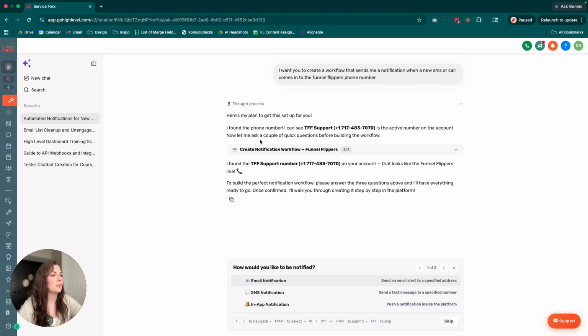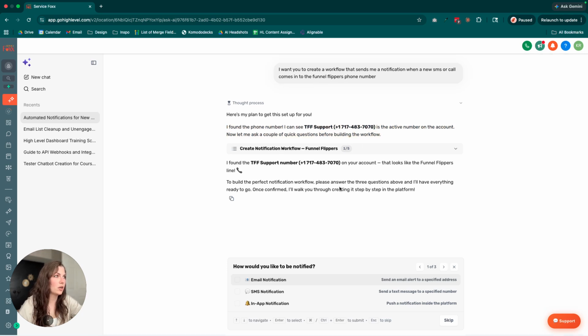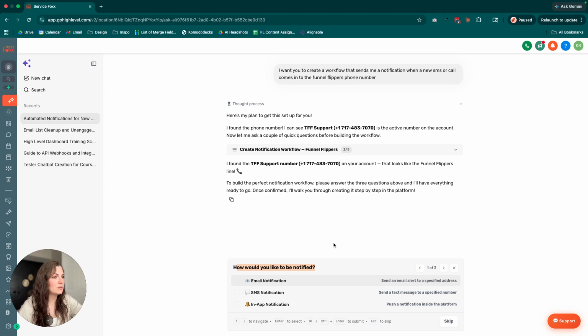So it said, here's the plan for setup. I found the phone number, is the active number on the account. Let me ask a couple questions before building the workflow. Okay, how would you like to be notified? Do you want email, SMS, or in-app? Let's go ahead and do email.